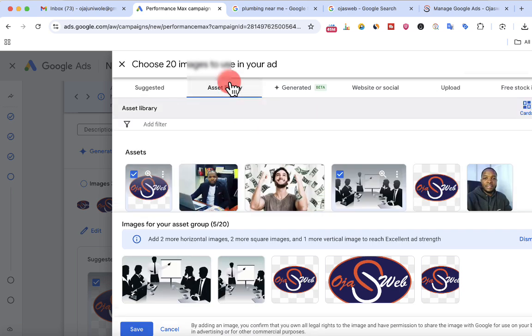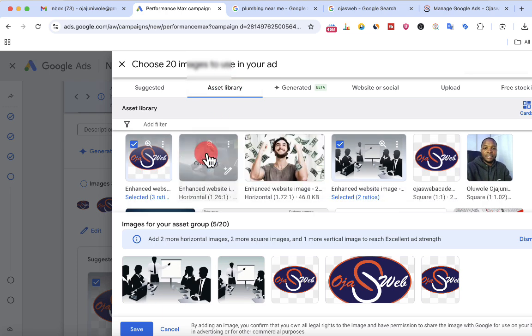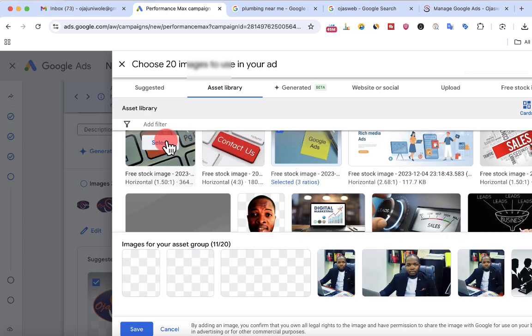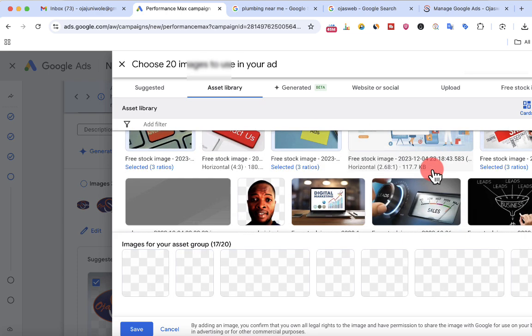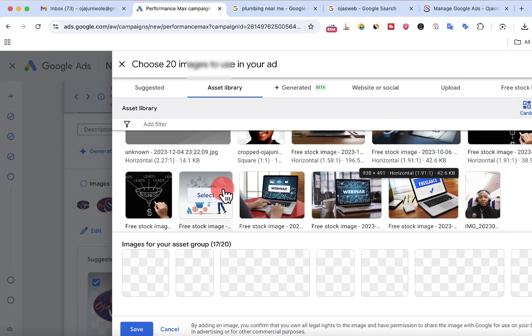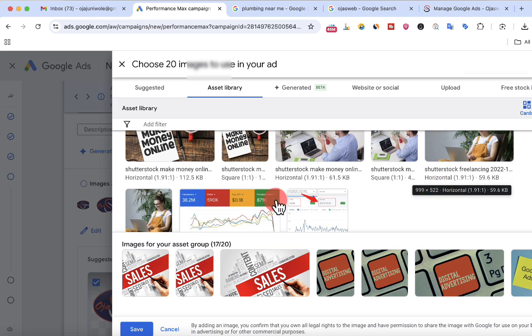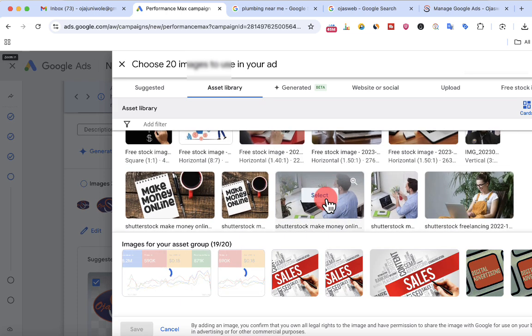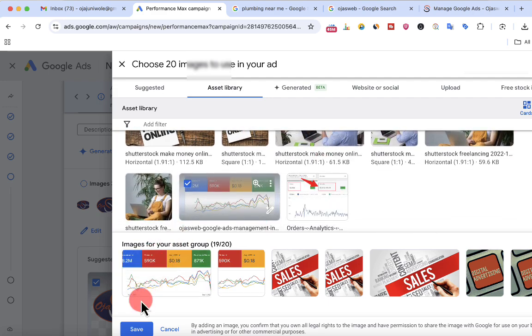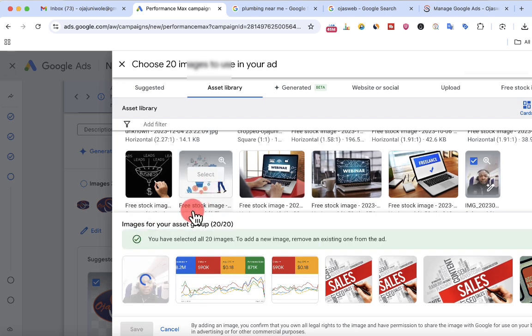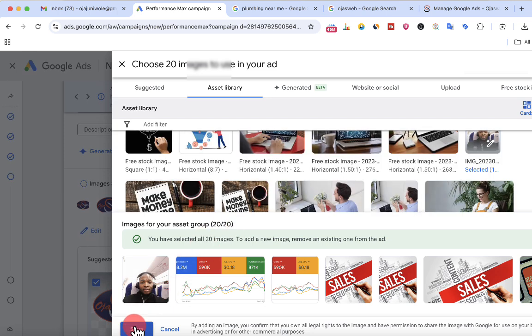Right, let's go ahead and look at the asset library. I have this right here. I still have more images. Okay, I can select this, select this, select this. So I can select as much as possible. So let's go ahead and see which other images do I have right here. I can even go ahead and select this. So that is 19 images. I can select up to 20 images. So let's go ahead and select this one as well. So we now have about 20 images. Yes, perfect. We have 20 images right here. So right, I'll click on save.